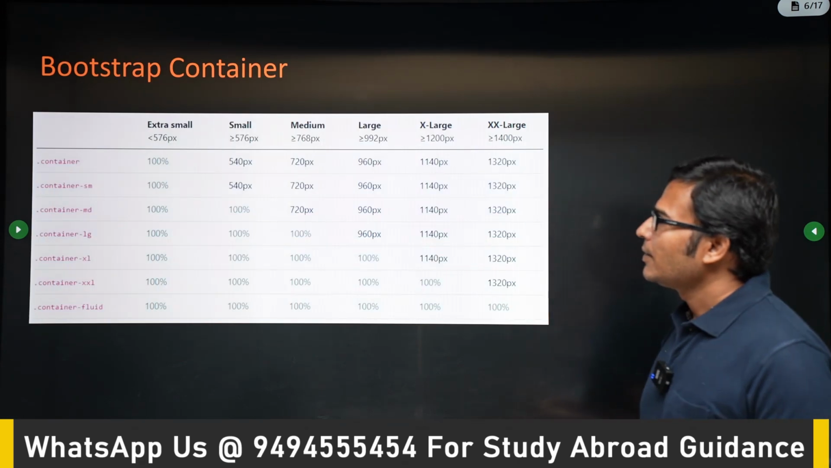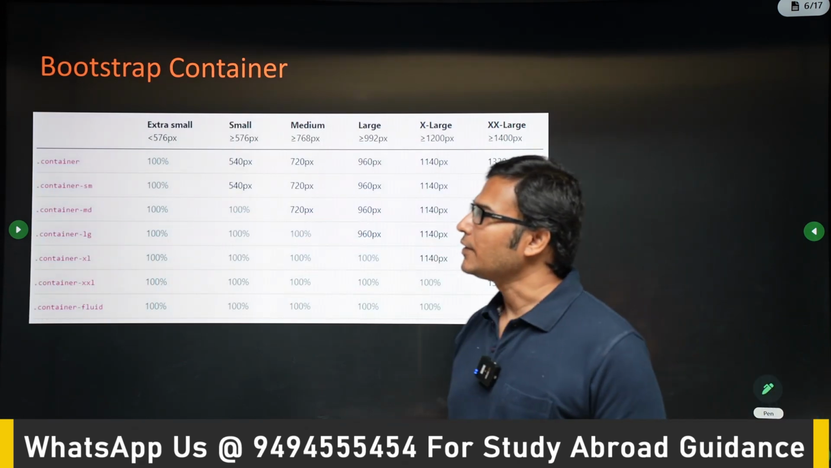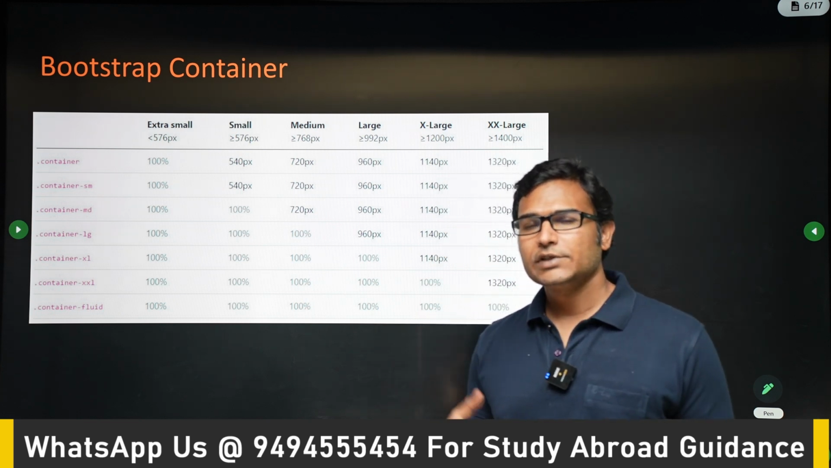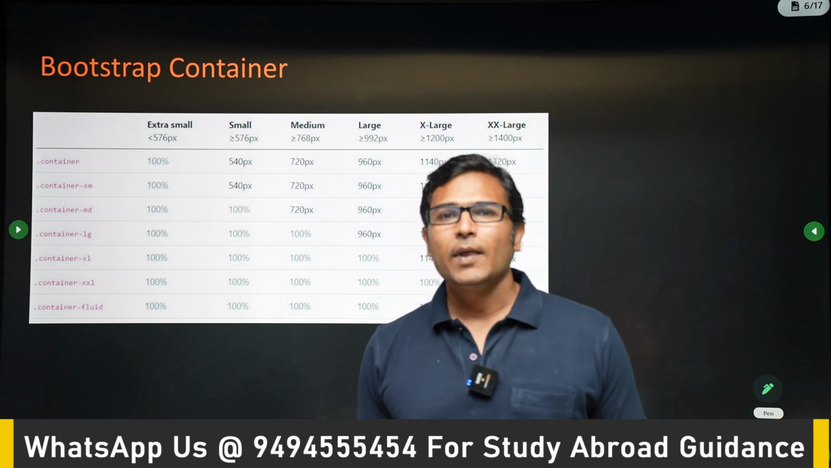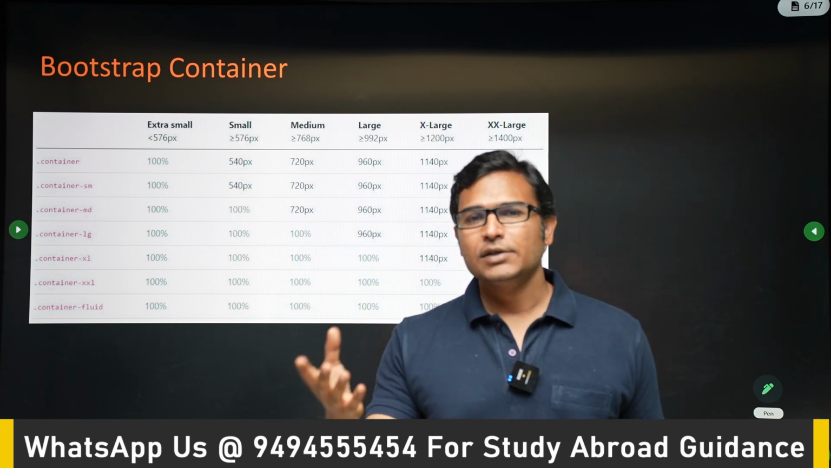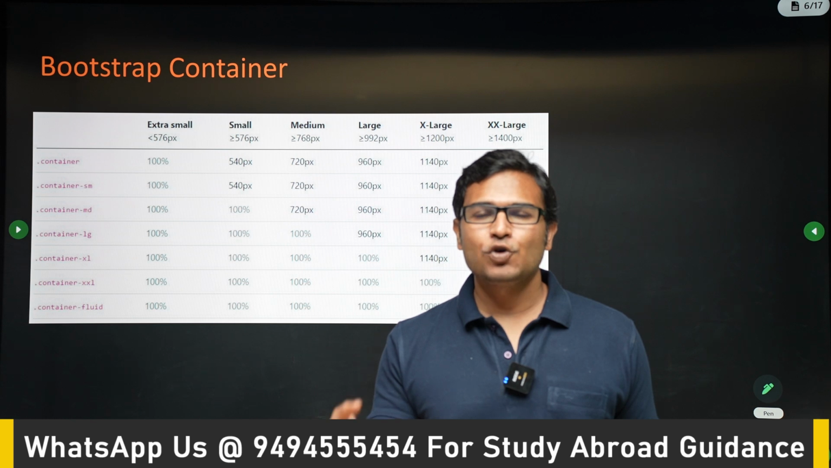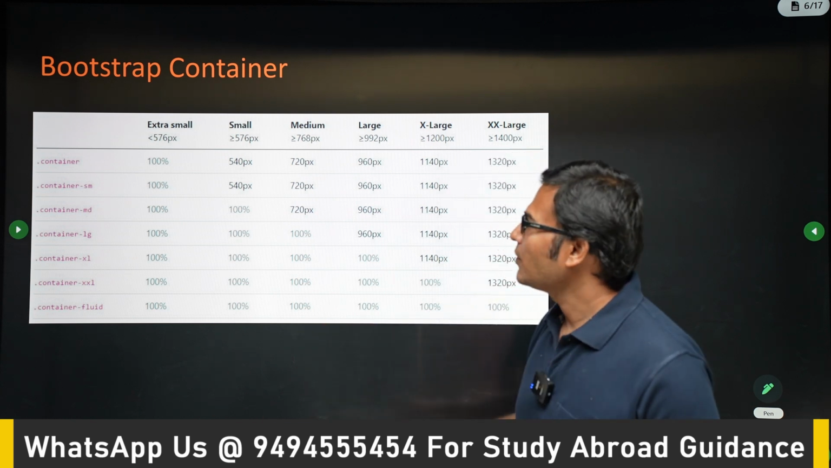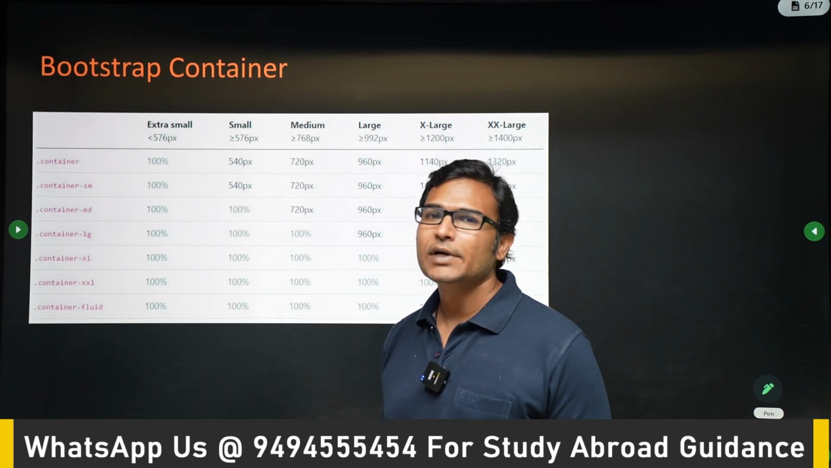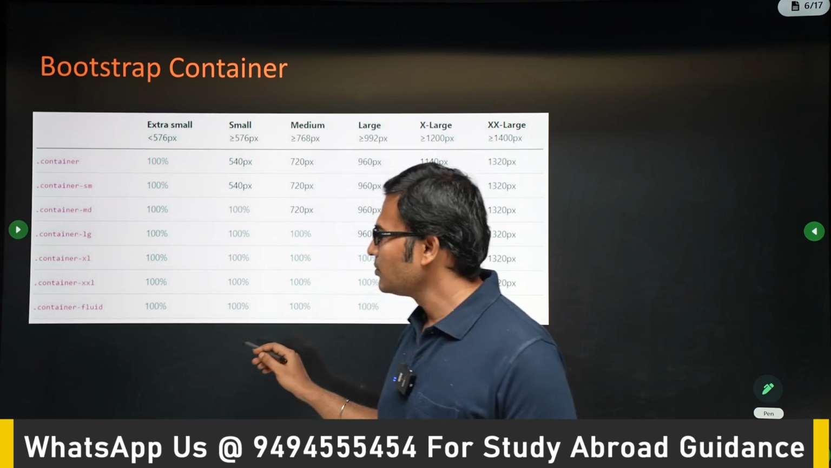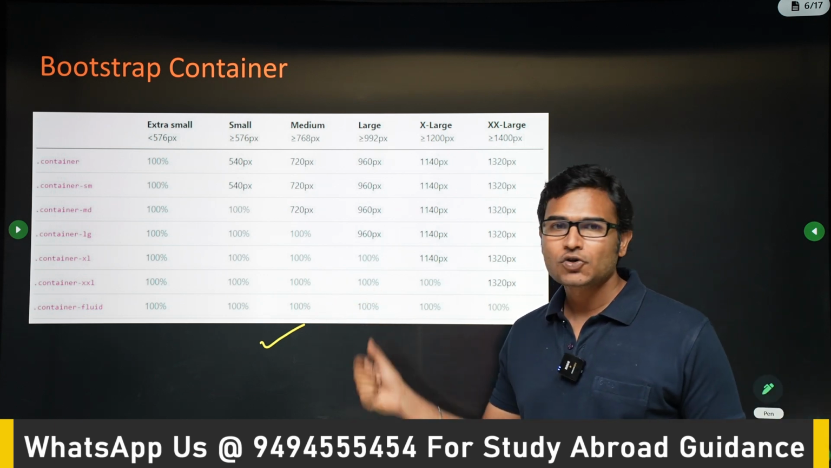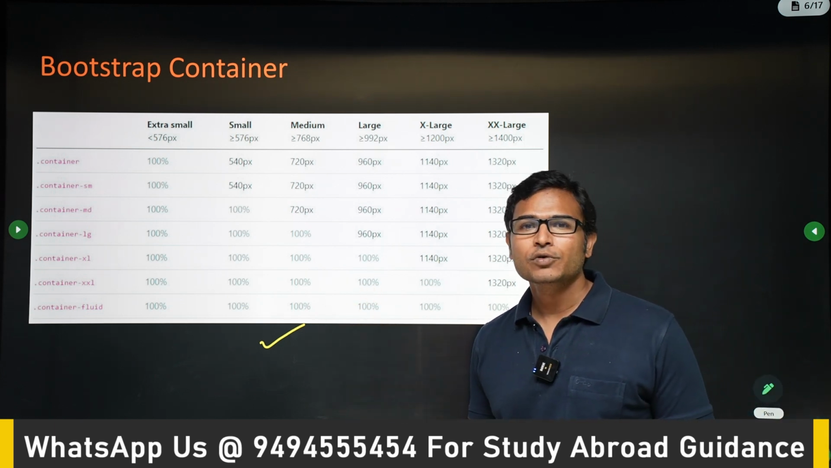Now, how do you decide the size of the container? There are various devices that you are going to see the website on. Depending on the size of the device, whether it is a mobile, an iPad, a laptop, a desktop or a TV, your container is going to behave accordingly. The size of the container will be decided based on that. For example, this table is available on the Bootstrap website. I have taken a screenshot of it, and you can see that table on the Bootstrap website.